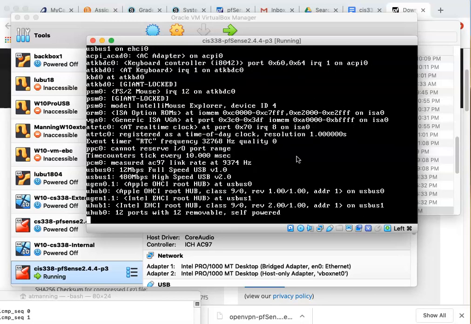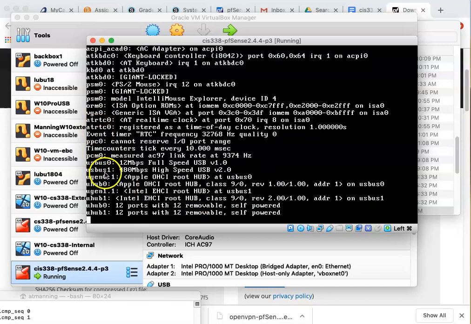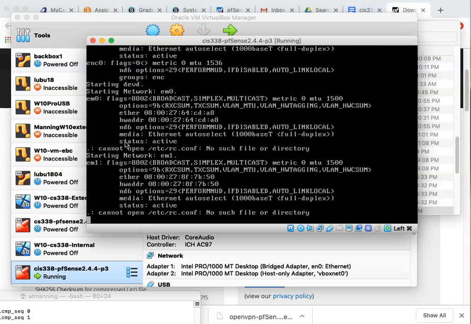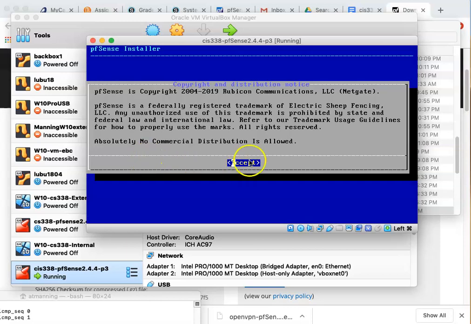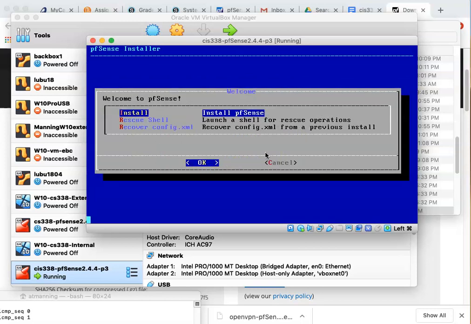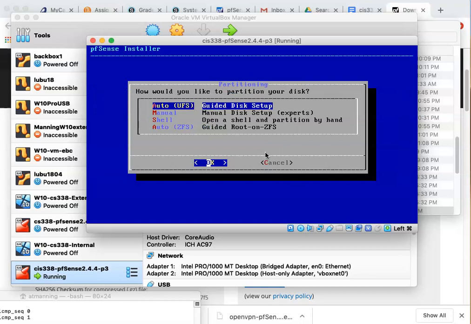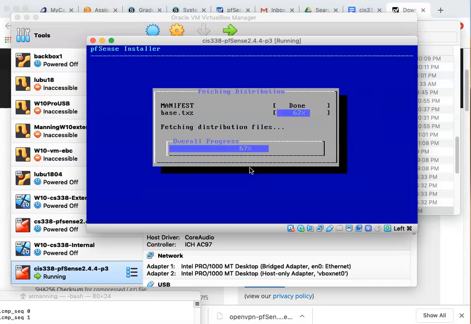Watch for, whenever you're booting a machine like this, you learn lots of things watching what it knows about as it's booting up. It's inquiring all the drivers in the virtual machine. Occasionally you'll see some scary messages. This time we didn't. Accepting the license, installing, default key map. Remember, I have this capturing my keyboard. Going to do the guided disk.